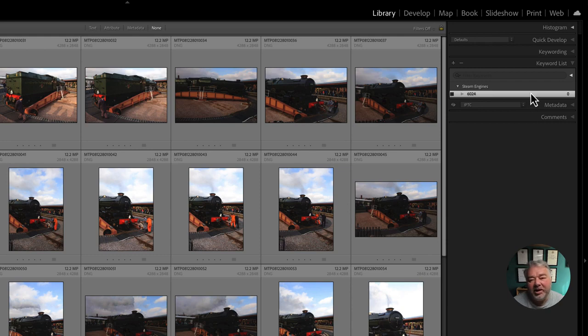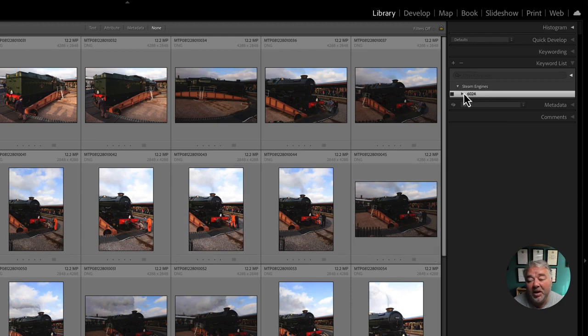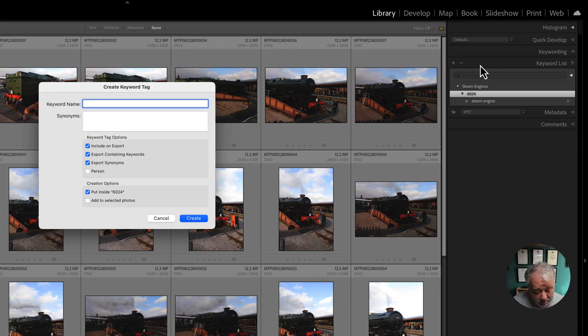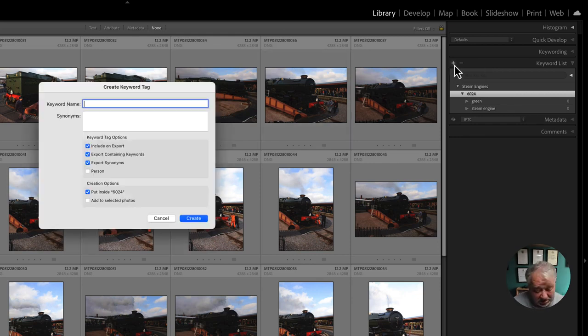And I will now create generic keywords that relate to the engine alone. So press plus and steam engine. Okay, but I want that to be included on the export, and I want to include it in 6024, which is the list. So I press create, and there we go, steam engine. So what else do I want to put in there? Well, the color green, because it's a green loco. Actually, I want a green steam engine.